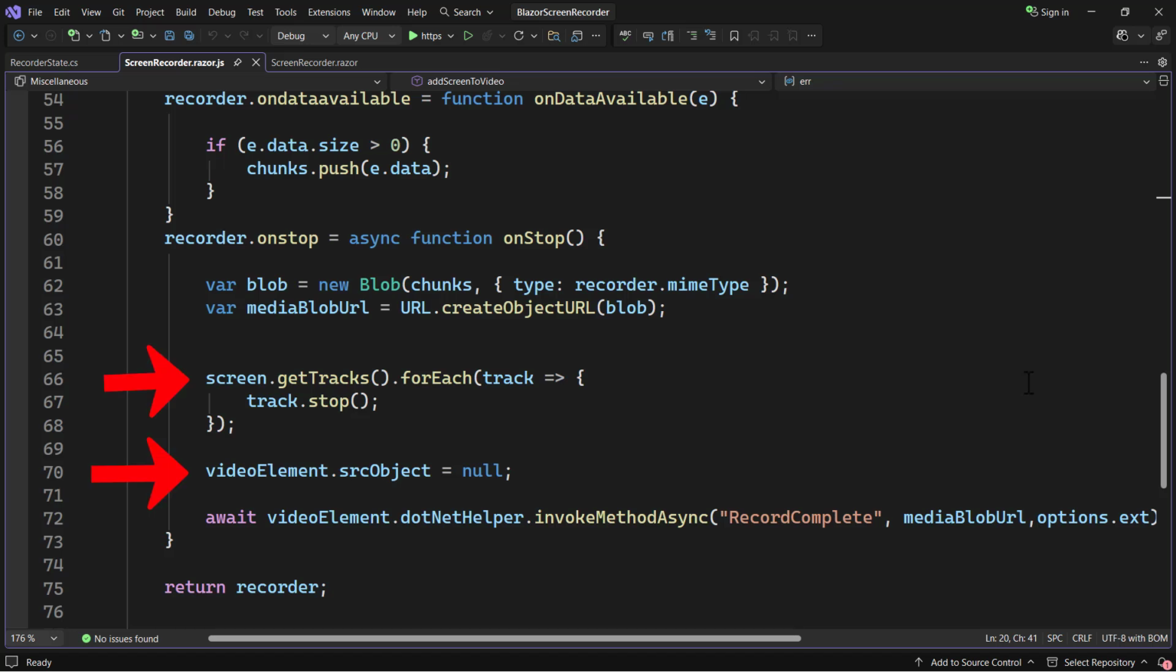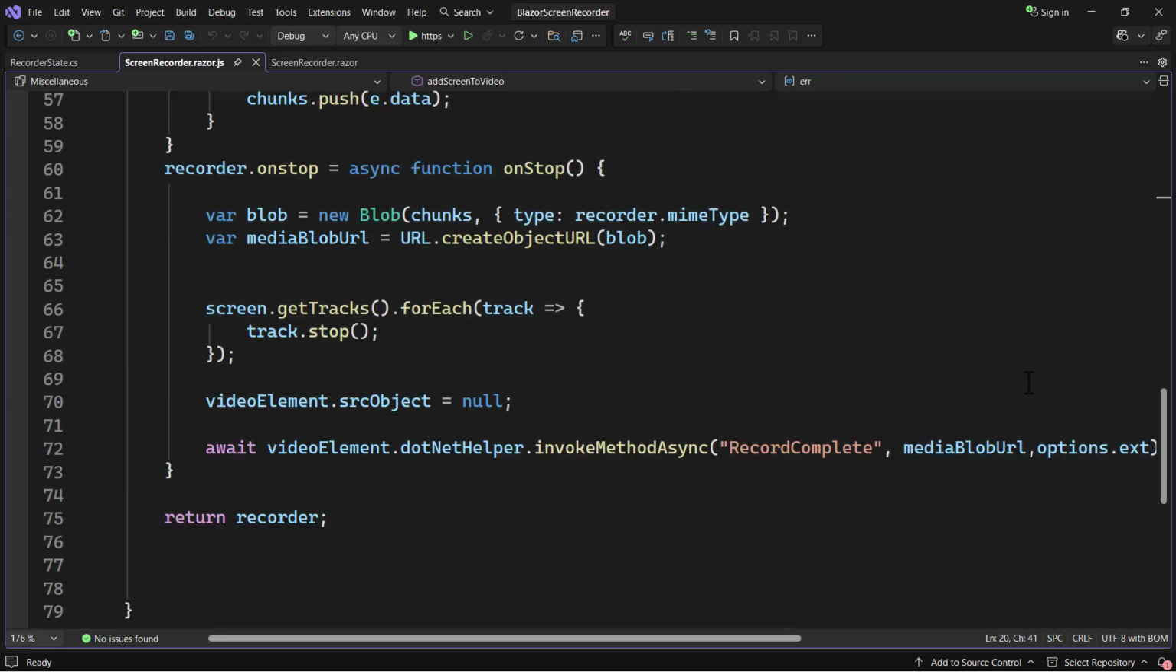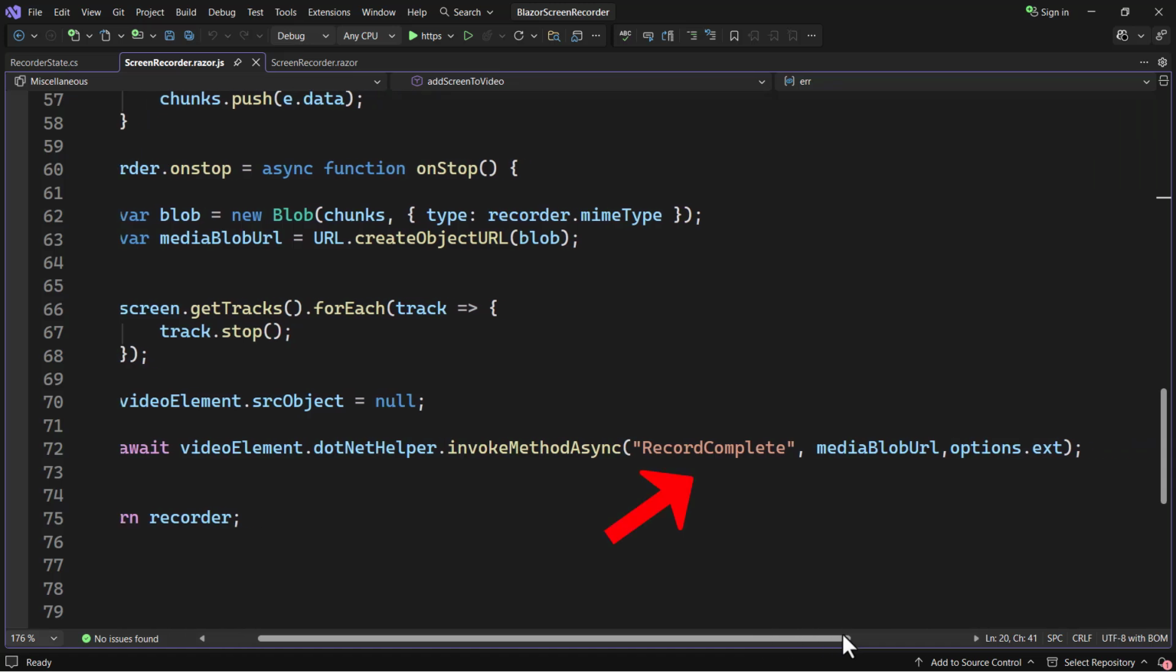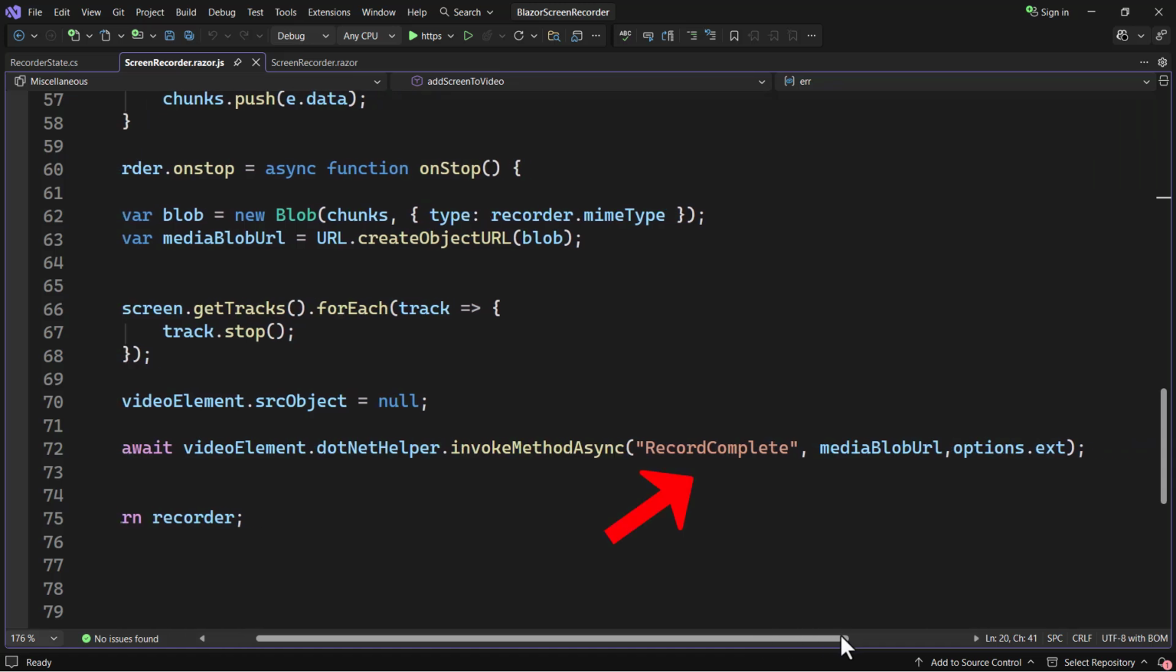Below that, in these two pieces of code, we are stopping all the tracks in our screen stream so that our video element is now blank. Then we are using the .NET helper which was assigned to our video element to call a .NET method called recordComplete, passing in the mediaBlobUrl and the extension, which is either mp4 or webm.